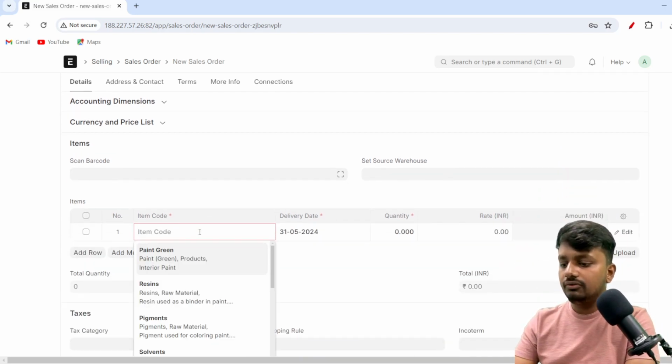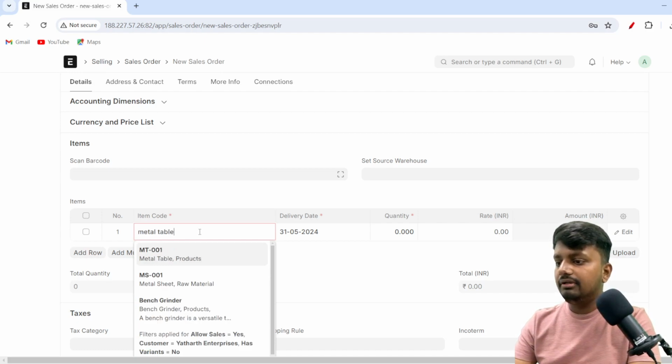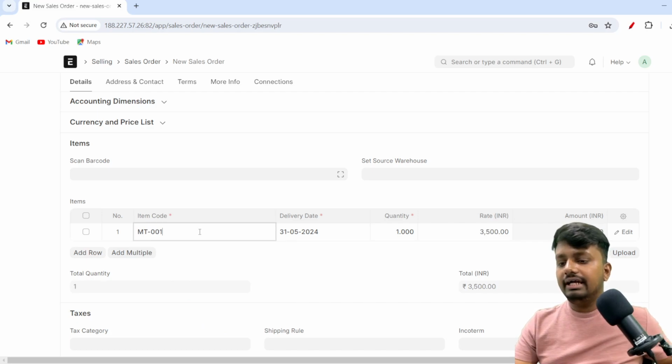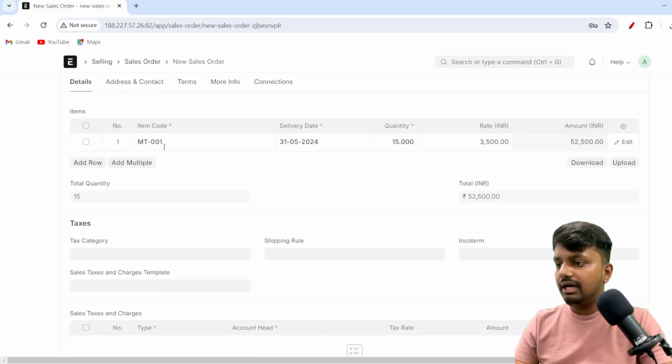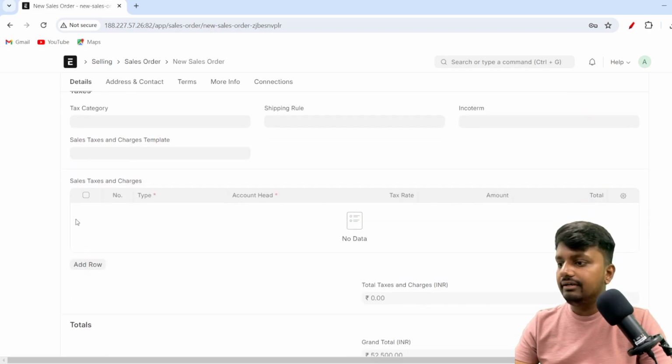So I want to select metal table. This client of mine needed 15 metallic tables, so I'll select 15 from here. You can see the item code, delivery date, quantity, and rate are all filled in. You can see the complete INR and everything, the valuation is already created.